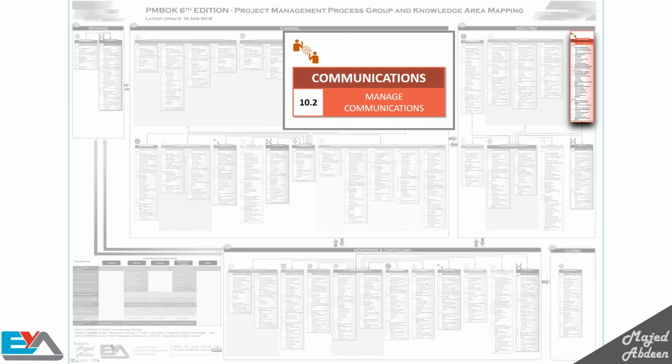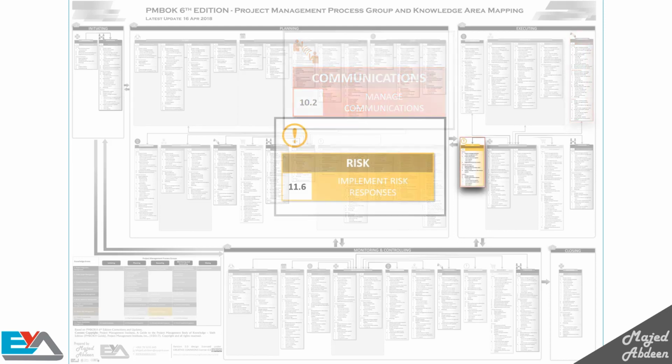Then we have managed communications. Like we said before, 90% of the project manager's work is communications. The managed communications process makes sure that you collect, create, distribute, store, retrieve, manage, and monitor project information at the correct time and in the correct way.